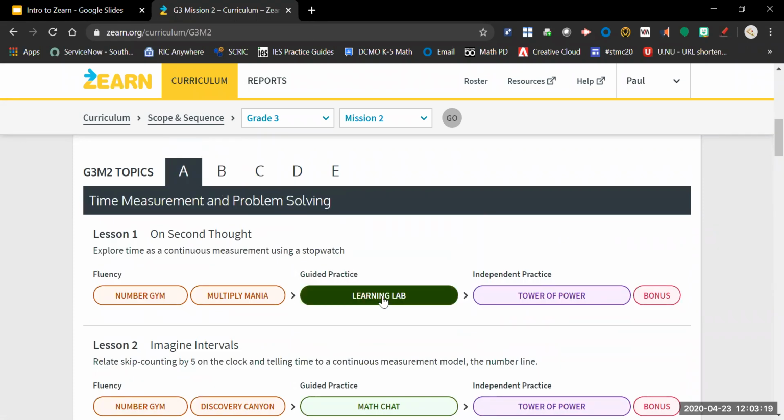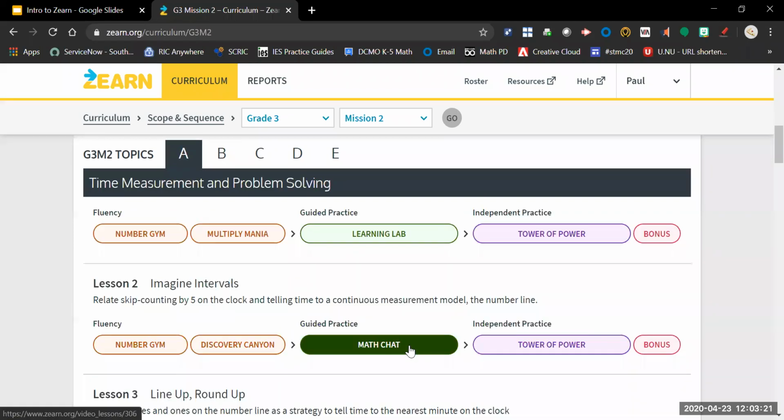Guided practice is going to be a video, whether it's a learning lab or a math chat. They're very similar, but you'll see subtle differences. There are check-in questions throughout those videos. The independent practice is like the problem set. It's called a Tower of Power. That's probably where the majority of your kids are getting hung up if it's taking them an hour to do the lesson. It means that they're not getting questions right and they're putting a burst in. That burst, again, is just a quick review to try to help them, like an energizer to get them to keep going.